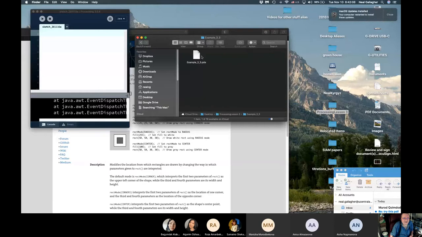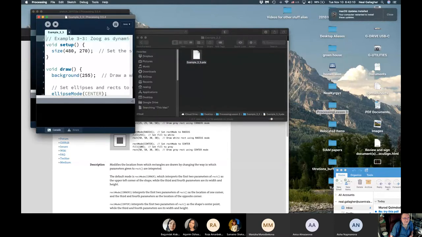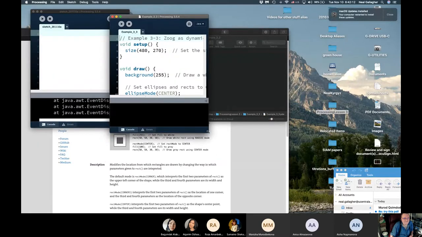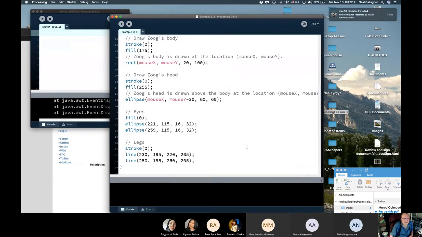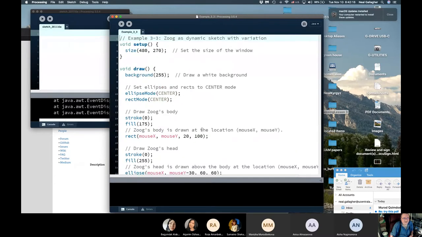Example 3.3. Here we go. Okay, we're back to Zug. Zug is a dynamic sketch with variation. Void setup sets the size of the window. Void draw. First thing we do is set the background of the drawing box to be white.